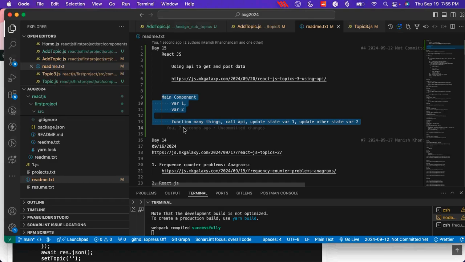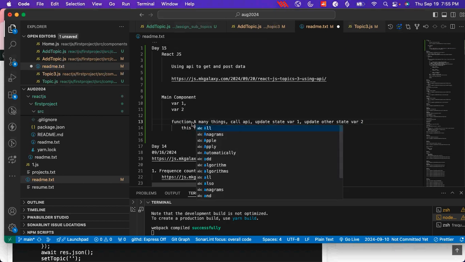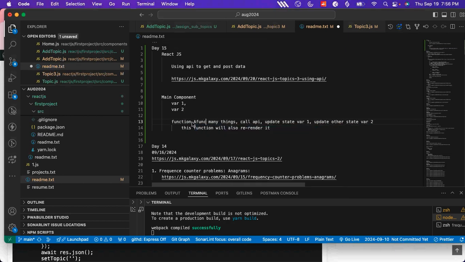It will re-render. When it re-renders, that means this function will also be re-created again and again. Is it true? Yes, it will re-render. Now, let's call this function Afunc. I'm naming this function Afunc.